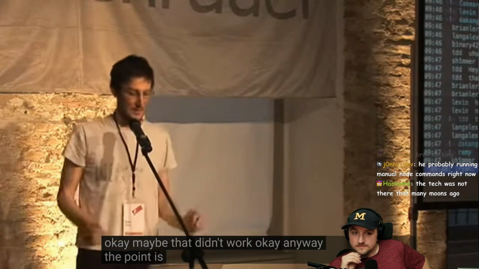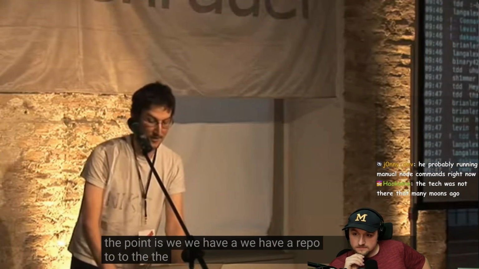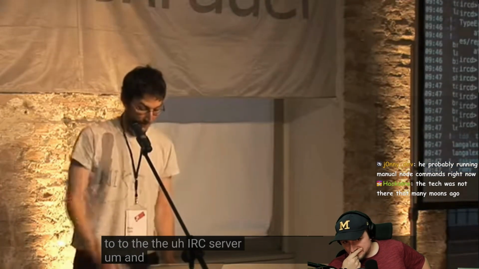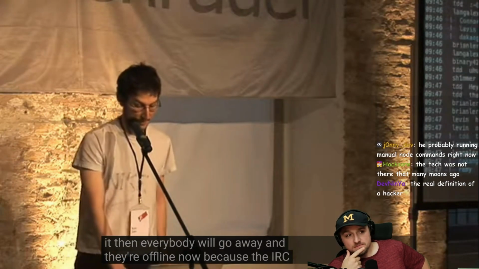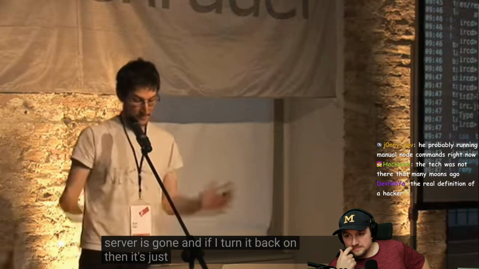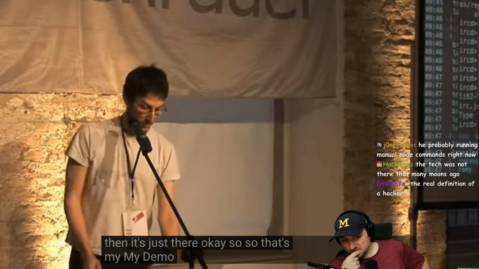Okay. Anyway, the point is we have a REPL to the IRC server. And of course, if I just Control C it, then everybody will go away, and they're offline now because the IRC server is gone. And if I turn it back on, then it's just there. Okay, so that's my demo.